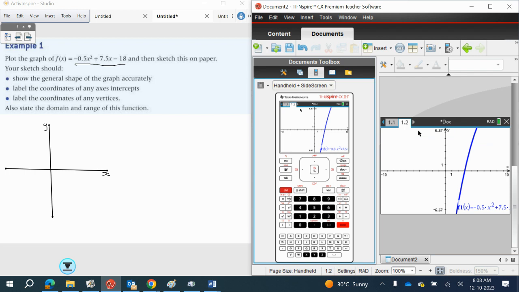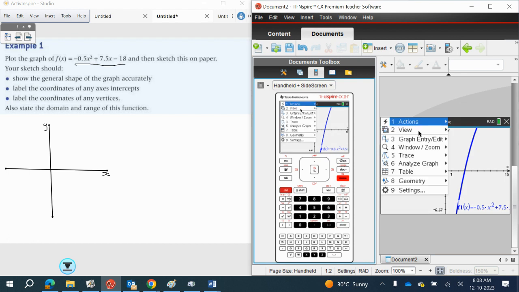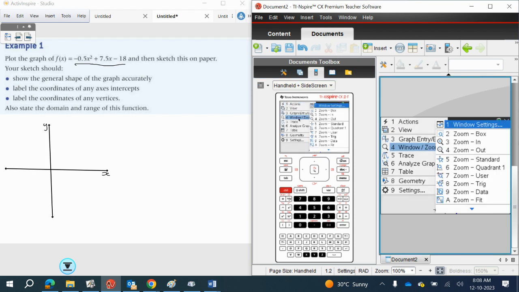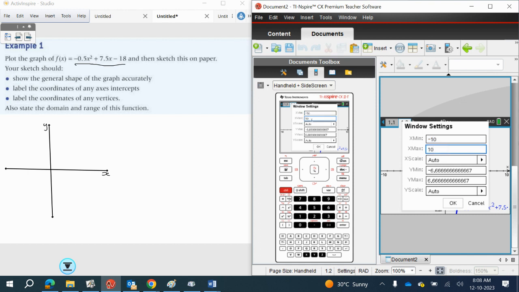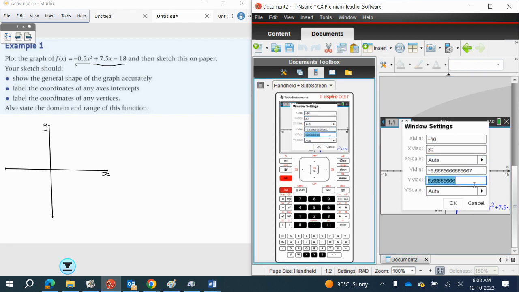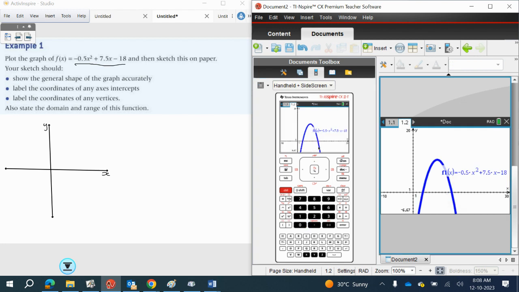So the next thing to do is to adjust the graph a little bit. We can see that the function is going off towards the right. So we need to extend the x maximum and the y maximum. Let's do that first. So we can press Window and then Window Settings. I'm just going to change the x maximum here to 30. And then I'll put the y maximum up to 20. See how that does this. Oh, there we go. We can see it now. This is sufficient to see everything that we need.